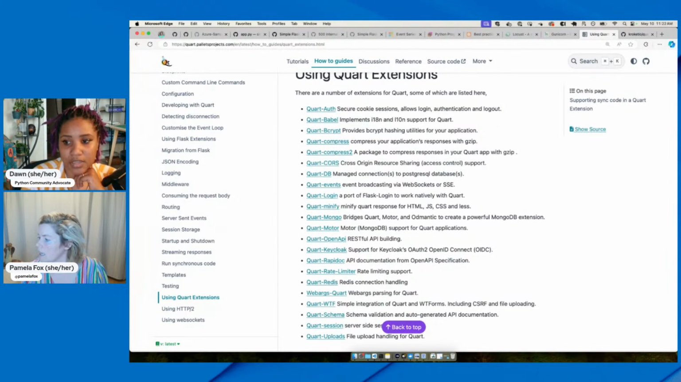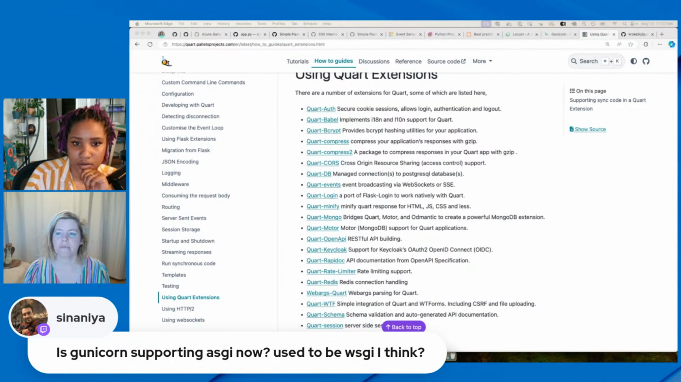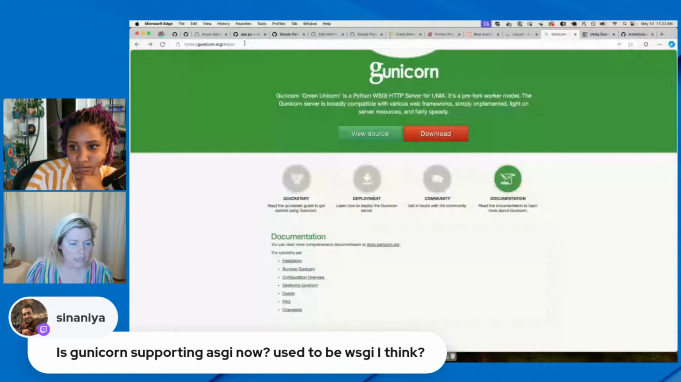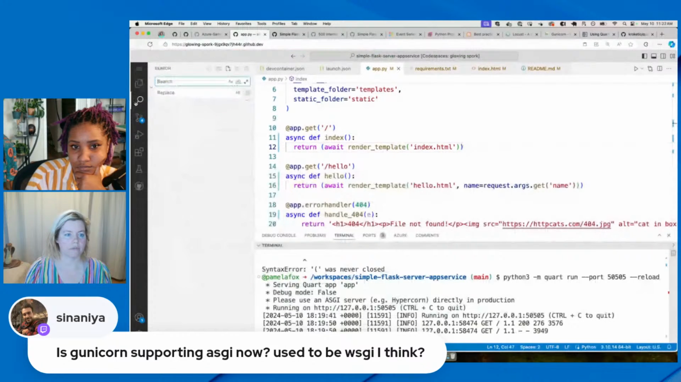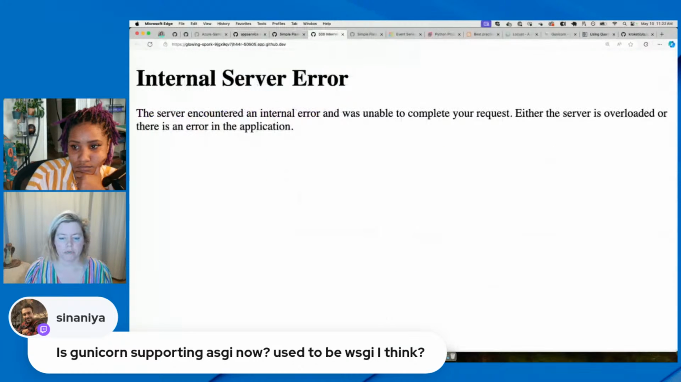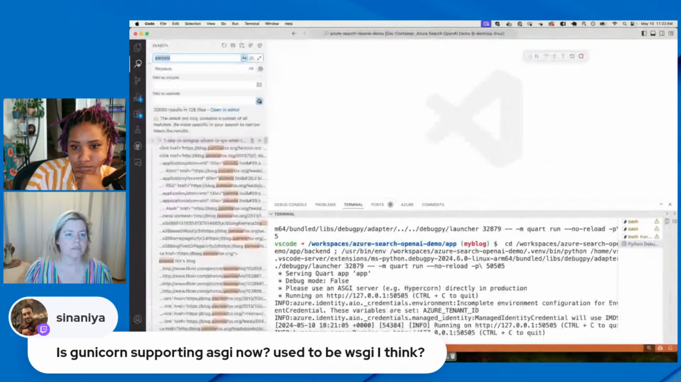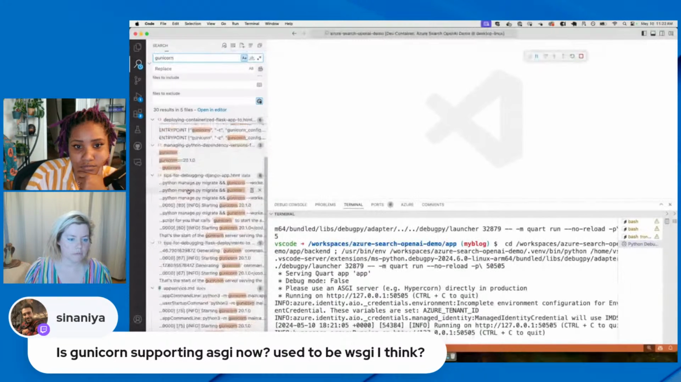Interesting. Okay, great. And then we also have, is Gunicorn supporting ASGI now? Yeah, that was a great question. So what you're going to want for Gunicorn, let me search for Gunicorn here. For Gunicorn, what we usually do, let me search for it over here to show you what command we use.